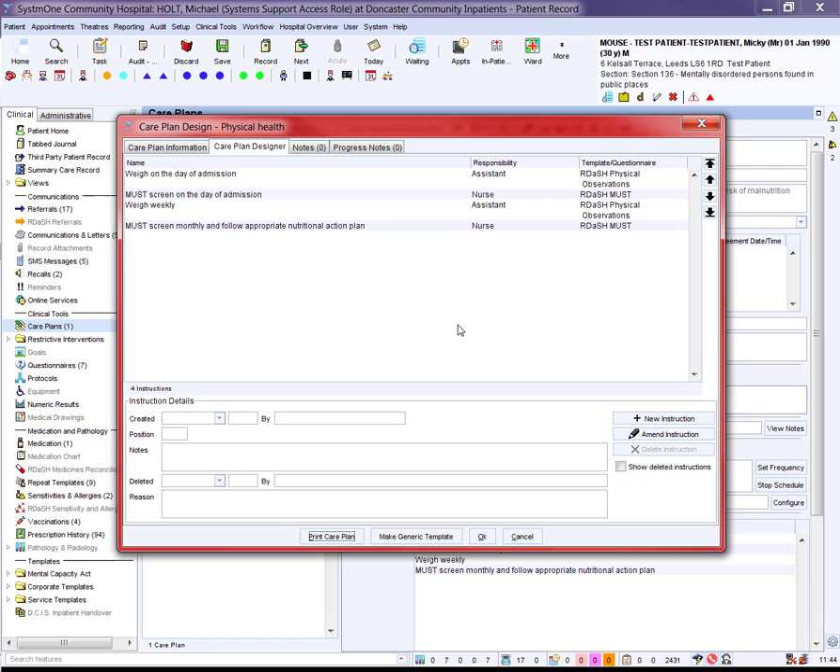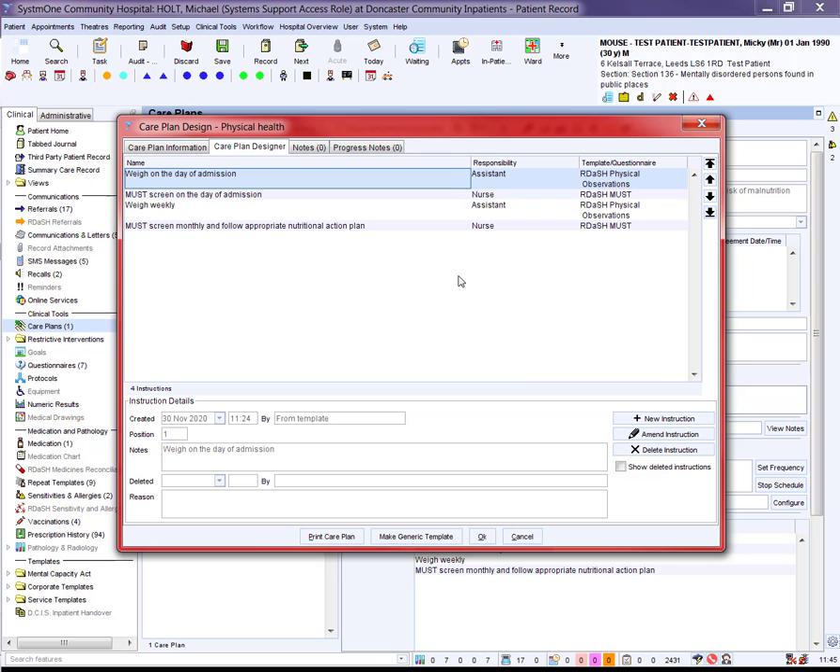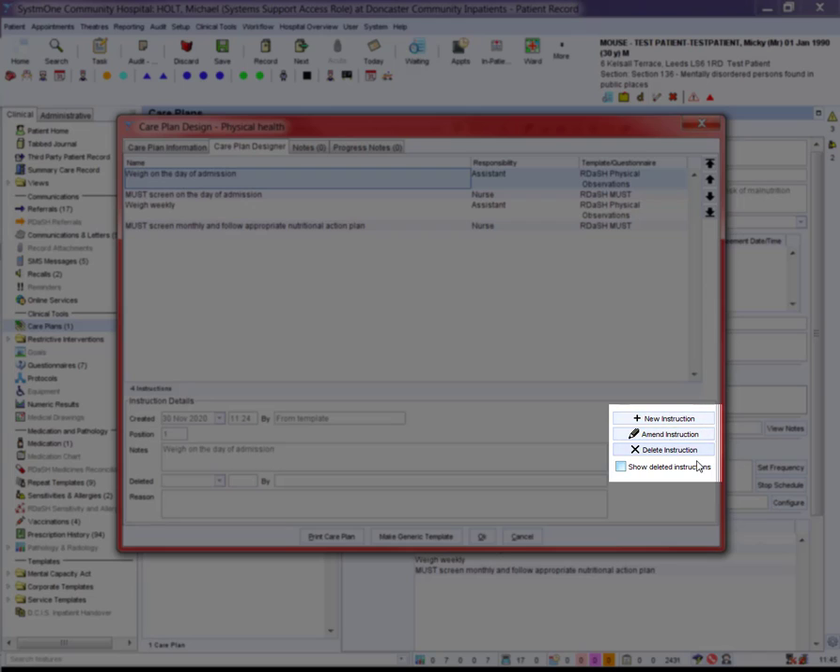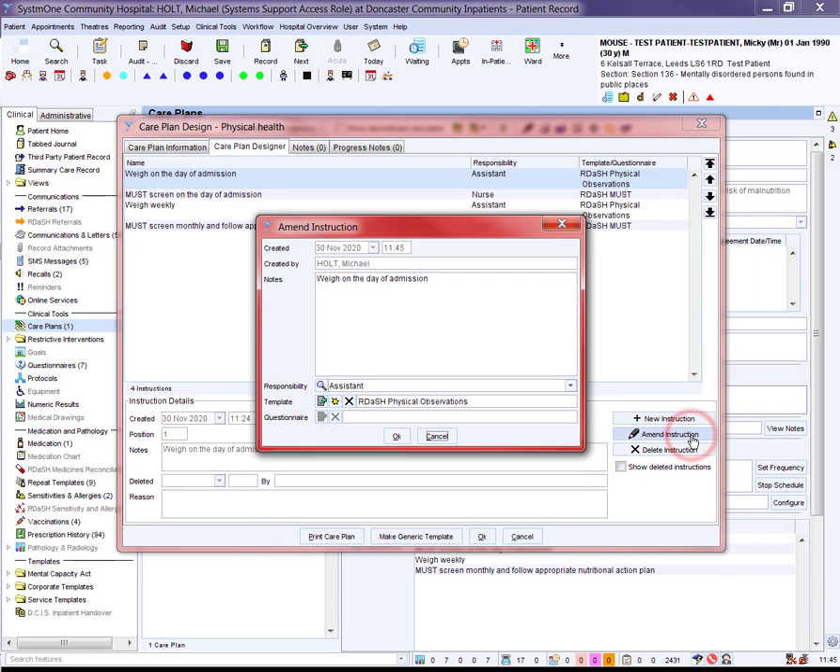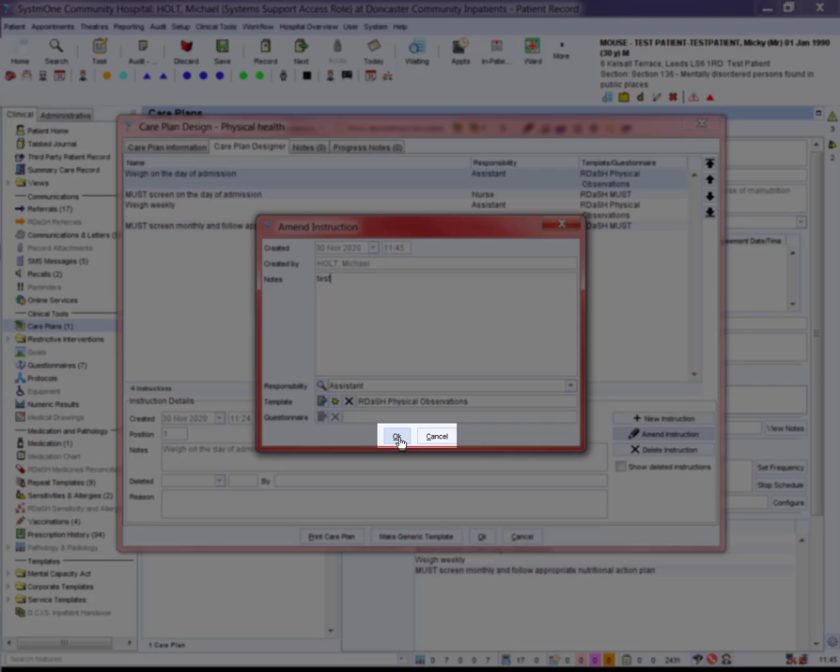To amend the headings provided, you will need to highlight the appropriate section by left clicking. Once left clicking on the right hand side, these buttons have now become available. We can either add a new instruction, amend an instruction, or delete. Selecting amend instruction will load this new window up. We can either delete any notes that have already been prefixed in, and we can add by simply typing into this text box. Once all amendments have been made, select OK at the bottom.